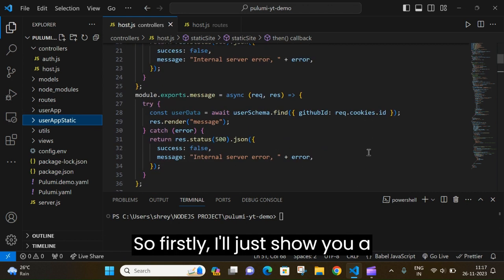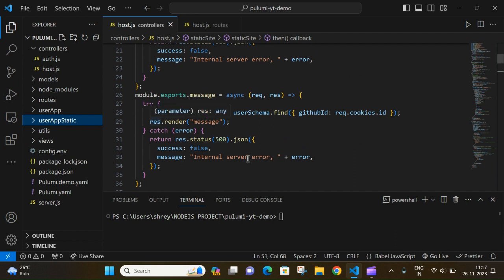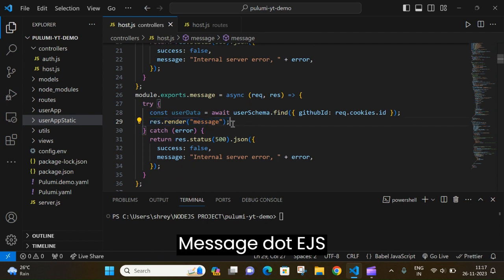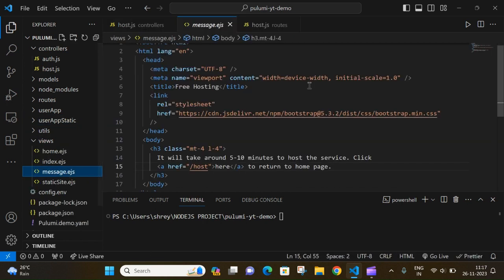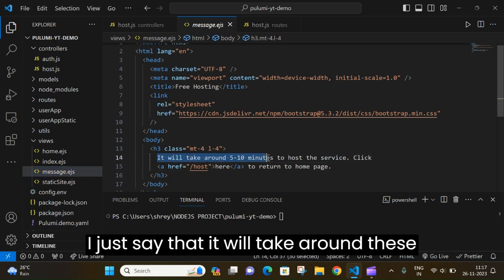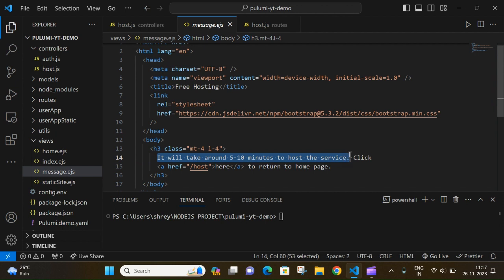Firstly, I'll just show you a message function. It's basically the rendering of the message.ejs page. This is the page. It's a simple HTML page where I just say that it will take around these many minutes to host the service.